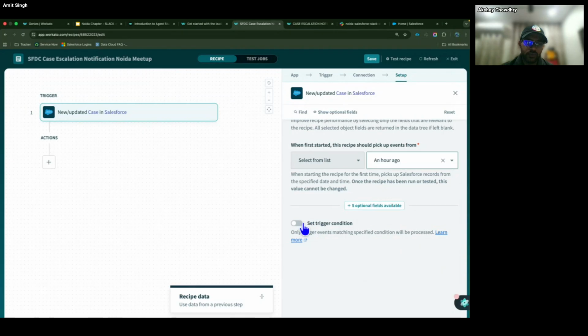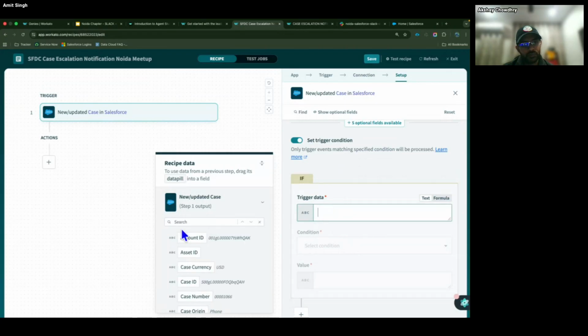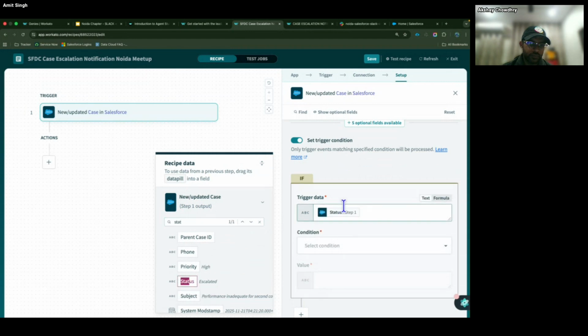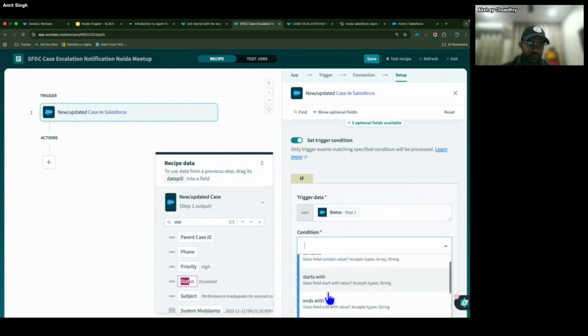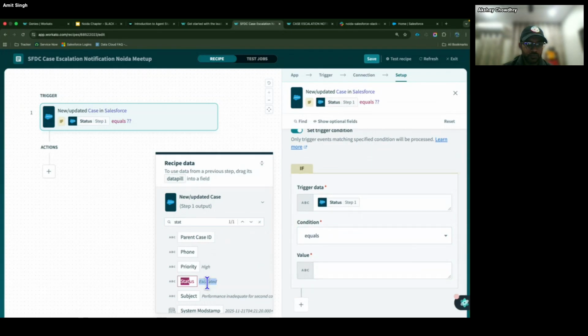Then you have got something called triggering action. You can set up the trigger action over here. You wanted to set it up whenever a case is escalated, right? Now whatever you see here is known as data pills. A data pill is something which contains the information about your data. So we are saying that when the case status equals escalated, I'm going to take this and put it as a value here.